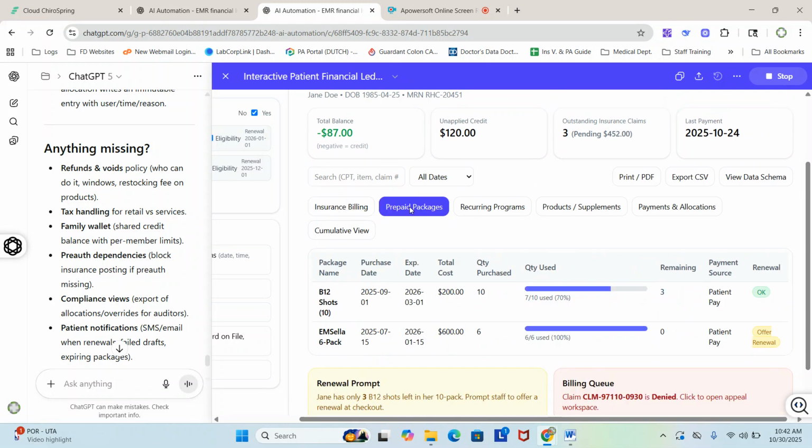Prepaid packages should be in a separate view. These are services that the patient pays for in advance. So in this instance, they bought 10 B12 shots. So we need to know the purchase date, the expiration date's typically a year later, what they paid, how many they purchased. Certainly something like this is very visual, shows us exactly what they have remaining, as well as the payment source.